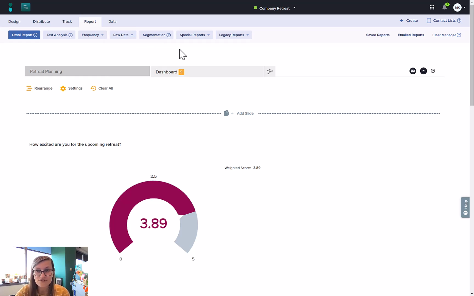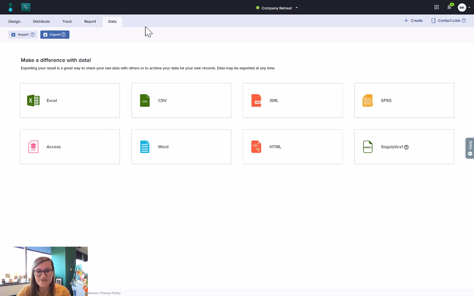Finally, if you are somebody who just really likes to have all of that data in a beautiful looking data export, you can do that here under the last tab, which is simply called Data. No surprise. So if you would like to export your data into Excel, CSV, whatever you'd like. If you need to put it in SPSS for additional analysis, do it.